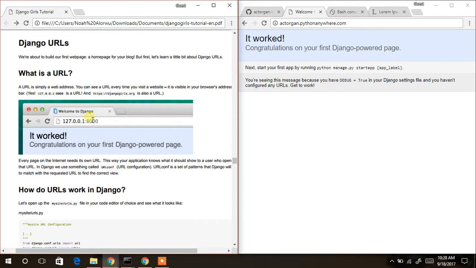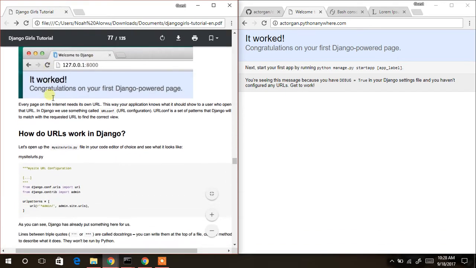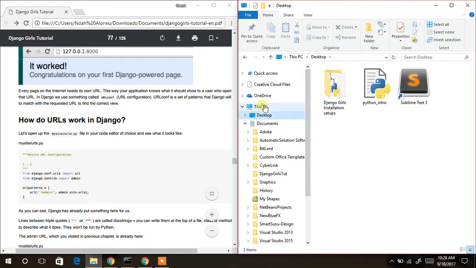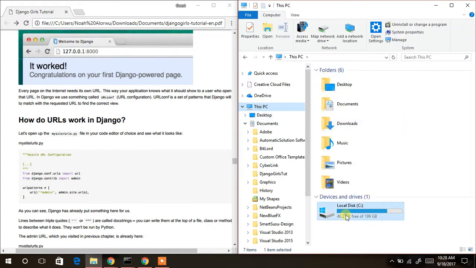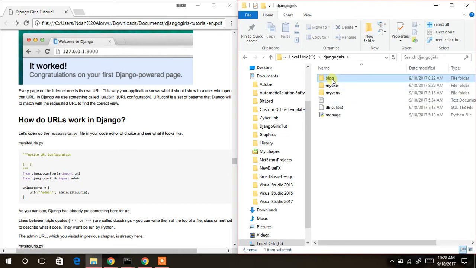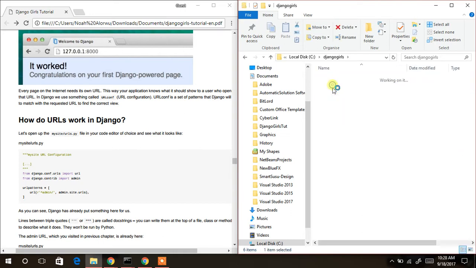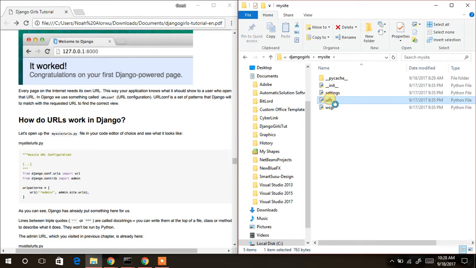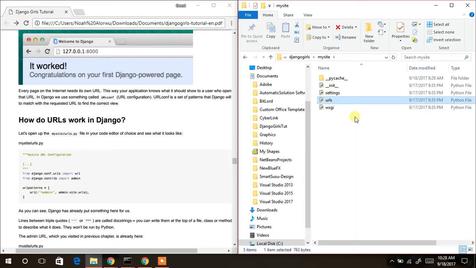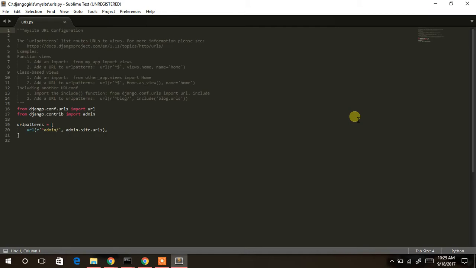Alright, so we are to Django URL. And to do that, you have to come to the directory. This directory where the folder is. Directory. Where my folder is, I've closed it, sorry. Alright, then we go to my site. And then look for URL. Then we right click on it and come to Sublime Text. So we are going to edit it with the Sublime Text.